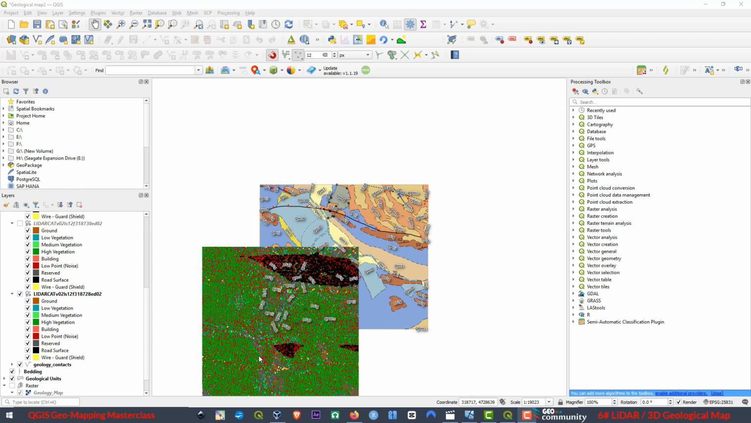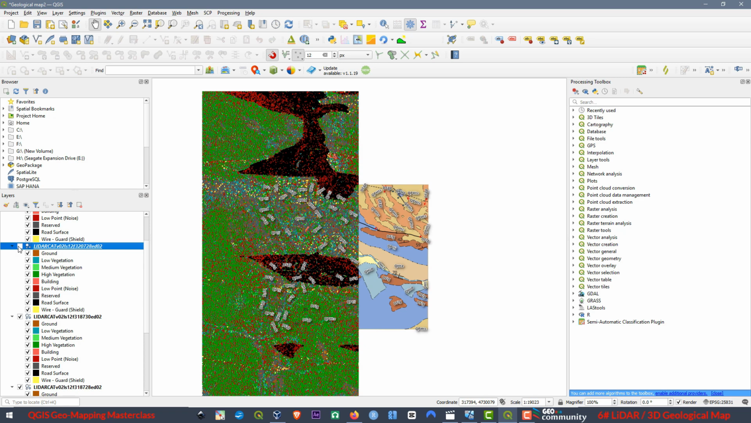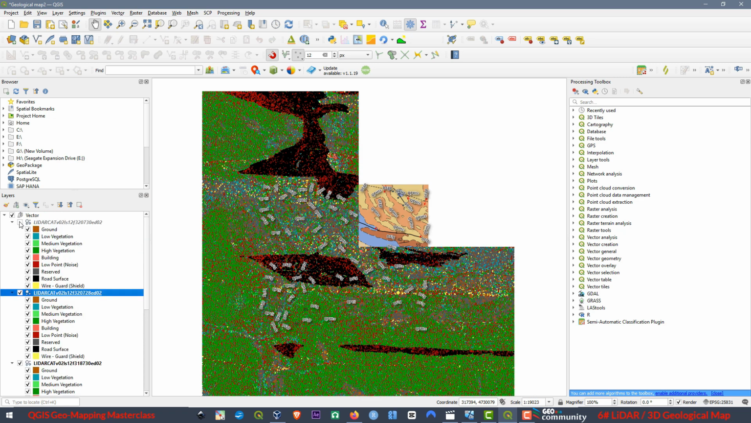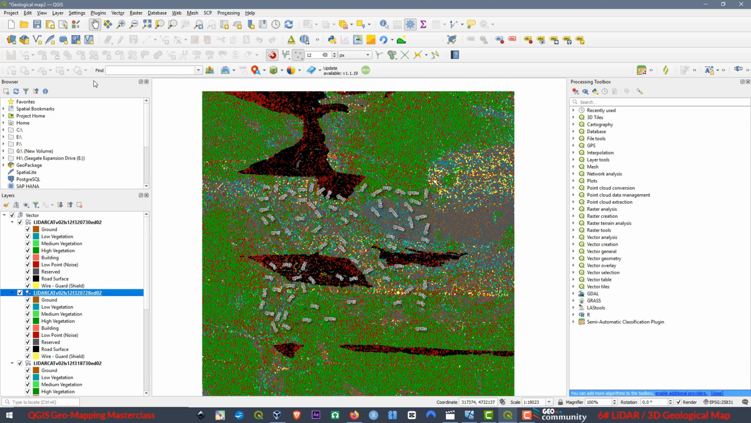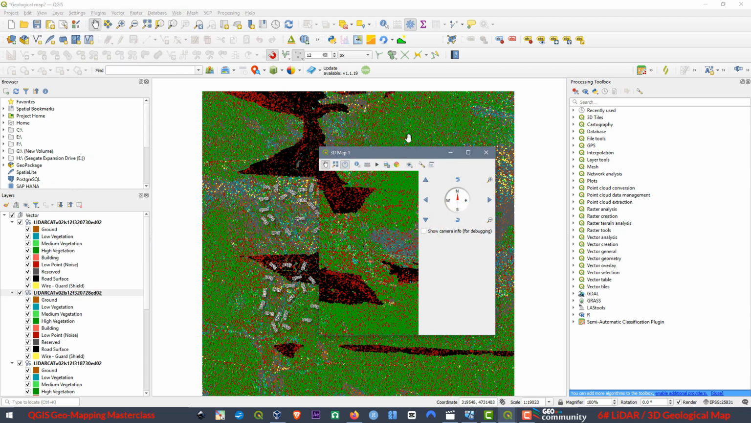Now we are going to see the cloud of points in 3D. To do that, we are going to select all the files again to see all the area. And we are going to go to View and select 3D Map Views. We can maximize this window.